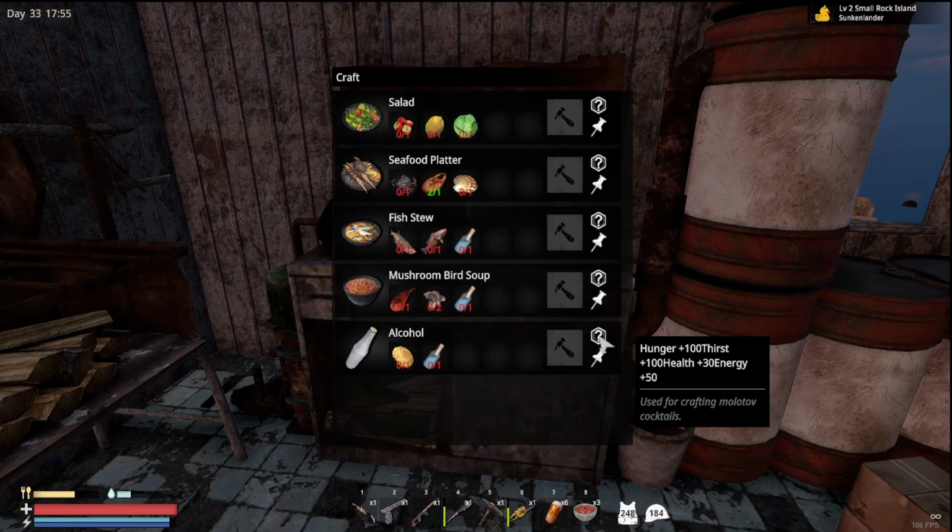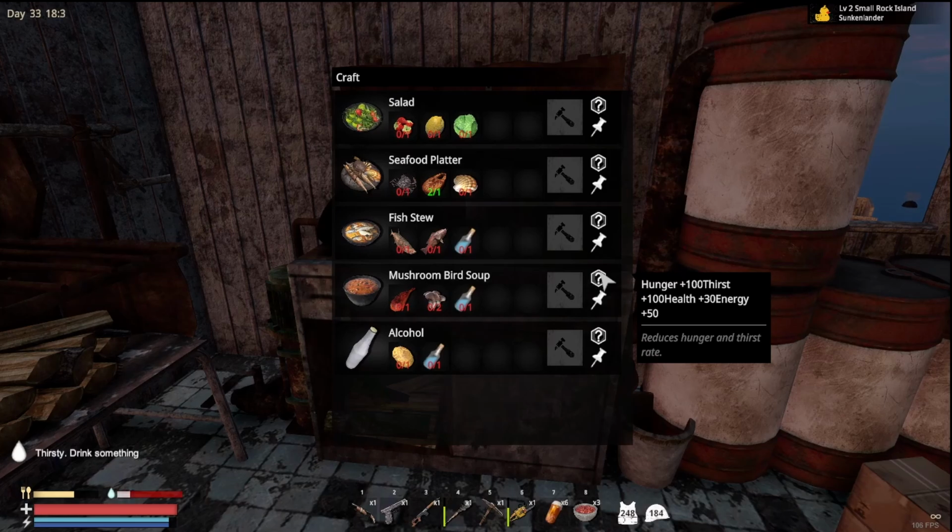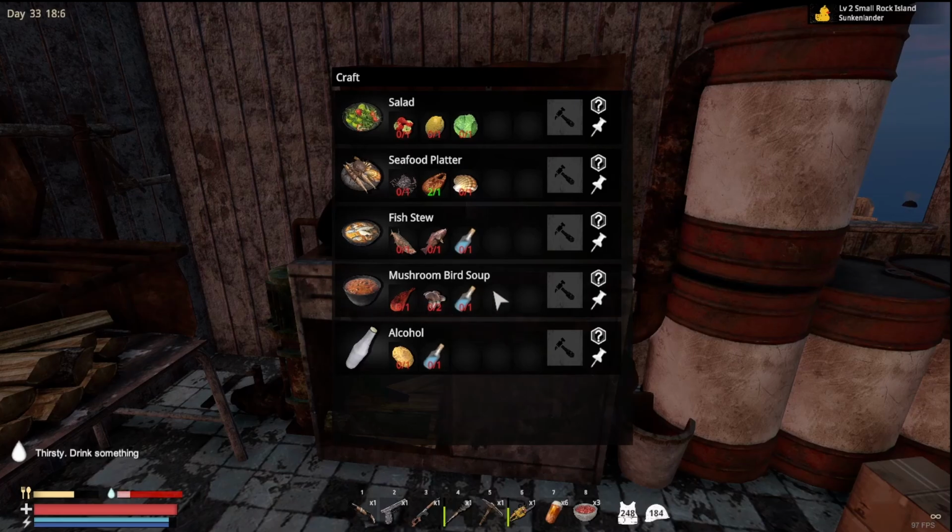Now, it can also be used for Molotov cocktails, so that's on you if you want to drink your alcohol in game, or if you want to use it for taking out enemies. If you want to use it for taking out enemies, the good news is there's another one that gives that same buff, which is this one right here, the mushroom bird soup. So this is pretty easy from what I've found to be able to just keep constantly going.